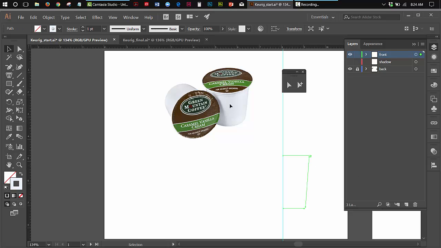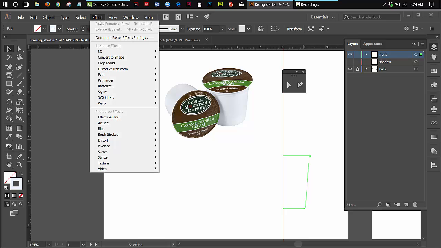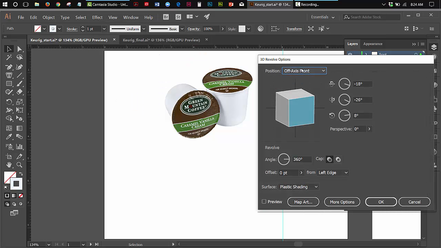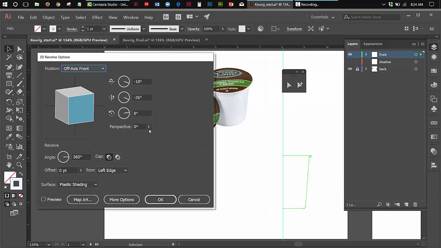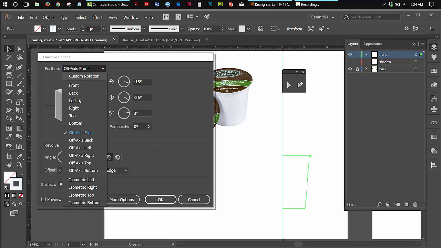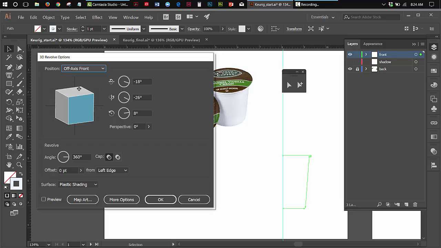So I'm going to select that shape. I'm going to go up to the effect menu and I'm going to go to 3D and I'm going to go revolve. And I get my revolve options dialog box. The way I do this is I can use either positions, or I can use my mock-up right here and I can move my mock-up around, or I can use these directional rotation devices, which I don't particularly like using. I find them a little too difficult. So what I would probably do is either try to choose something from position or something here.